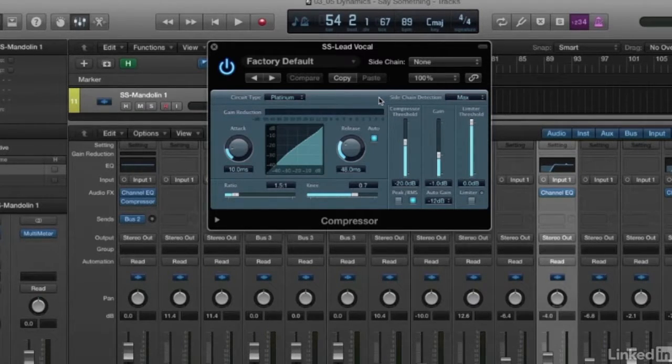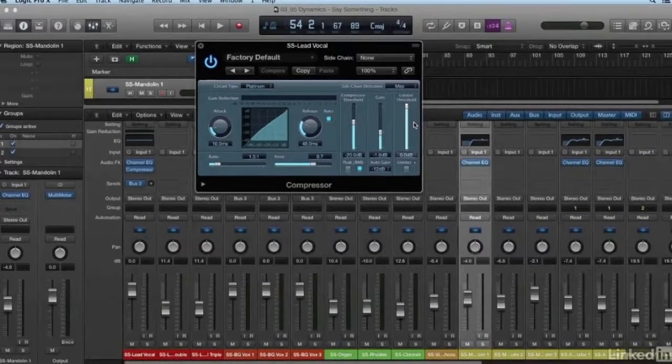A limiter is basically just a compressor, but with a much higher ratio. Some say that a ratio above 10 to 1 is a limiter, while others say that anything above 20 to 1 is a limiter. In the compressor plugin, you can enable a fixed limiter right in the plugin. This can be useful to limit the signal from going above the specific threshold level so that it doesn't clip.